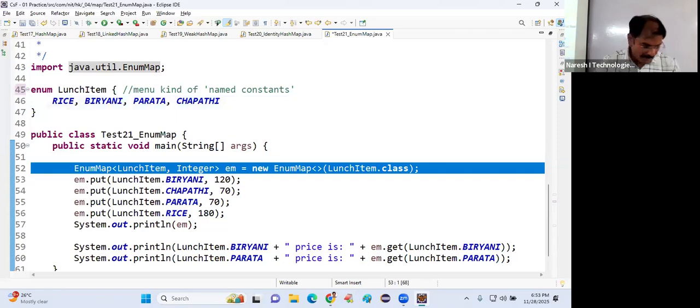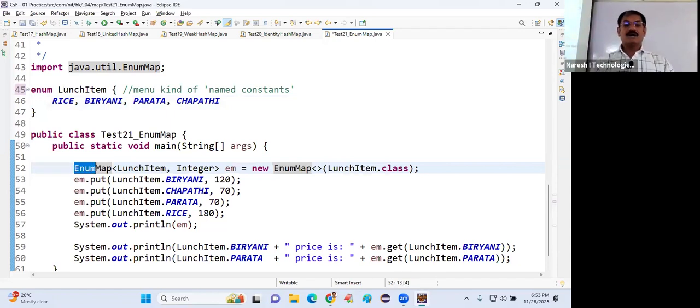If I want to map a value to the named constant available in the map, then you should use what? Enum map. Tell me how to create an enum map. Like other collections, you should also create an enum map. Enum map, a map contains key and value. What is the key? Named constant. The named constant of what? Lunch item. So lunch item, comma, you want to map a named constant with what value? One integer value. Price. Price is integer.